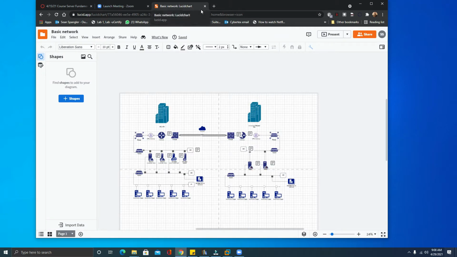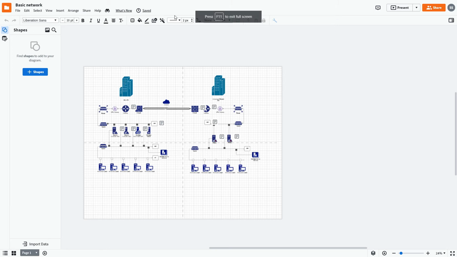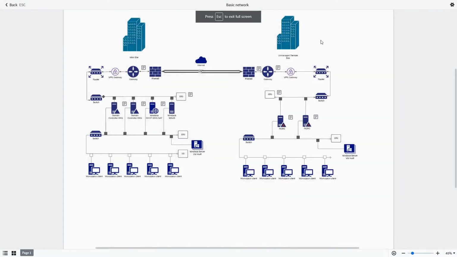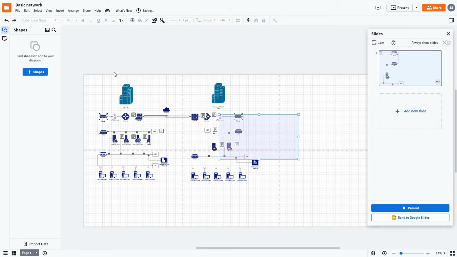I'm going to pull it up really quick. So this is Lucidchart right here, and this is something I drew up for a previous class. I'm just going to make this full screen. I'm going to F11 it. What's cool about Lucidchart is if you want to do a presentation, we can click on presentation right here and it'll let us do one. When you click down, it lets us add slides. Add slides are kind of cool.